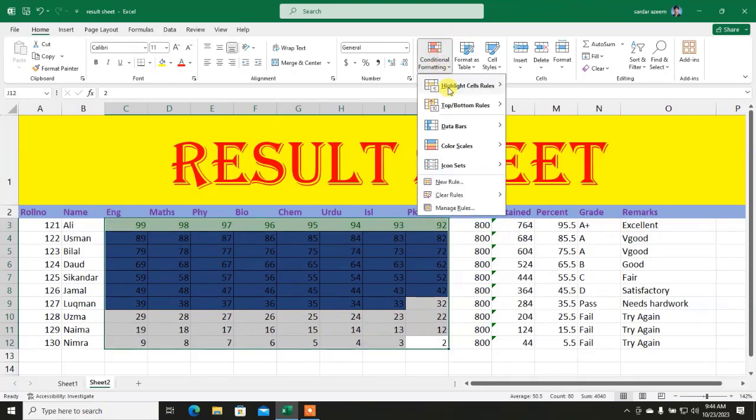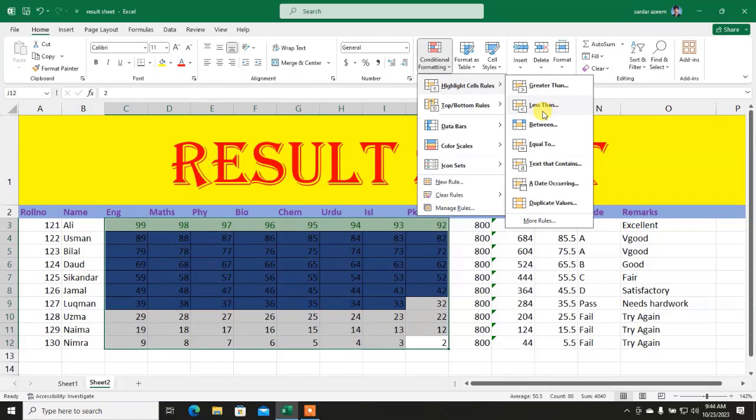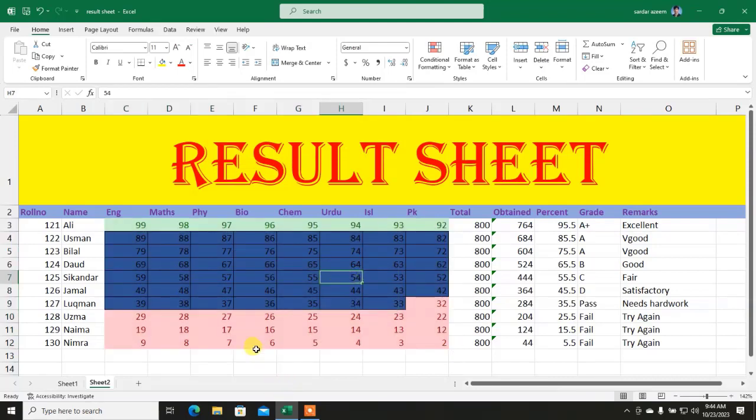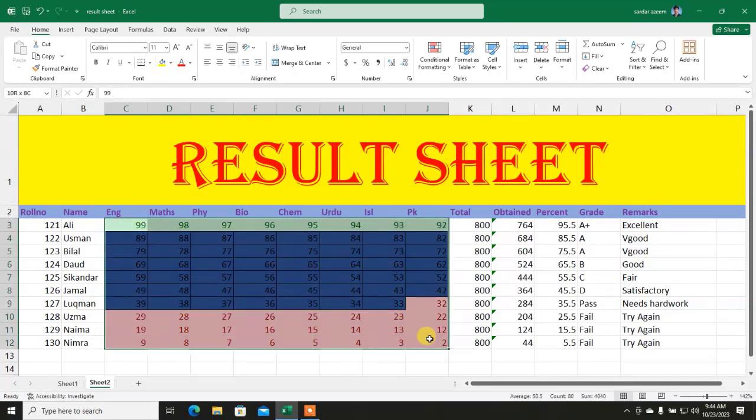Now these few numbers are remaining here. I'm going to apply some rule over here also. For that purpose, I'm going to highlight rules again, and now I'll choose the rule of less than. I say the cells that contain a value of less than 33 must be red, with red fill and red background. Okay. Now these reds are failures. These are the persons who have passed, and these are the persons who have got distinction. Okay, this is the way we can apply the formatting on the basis of a condition.